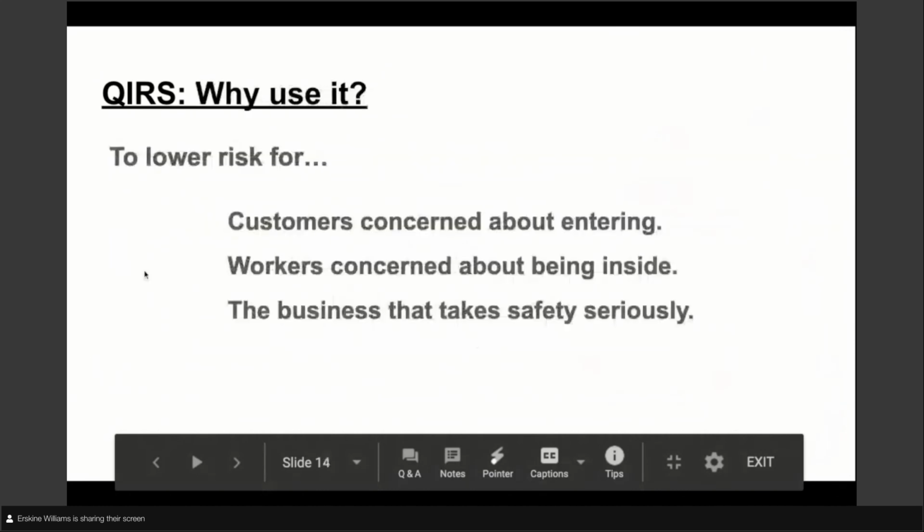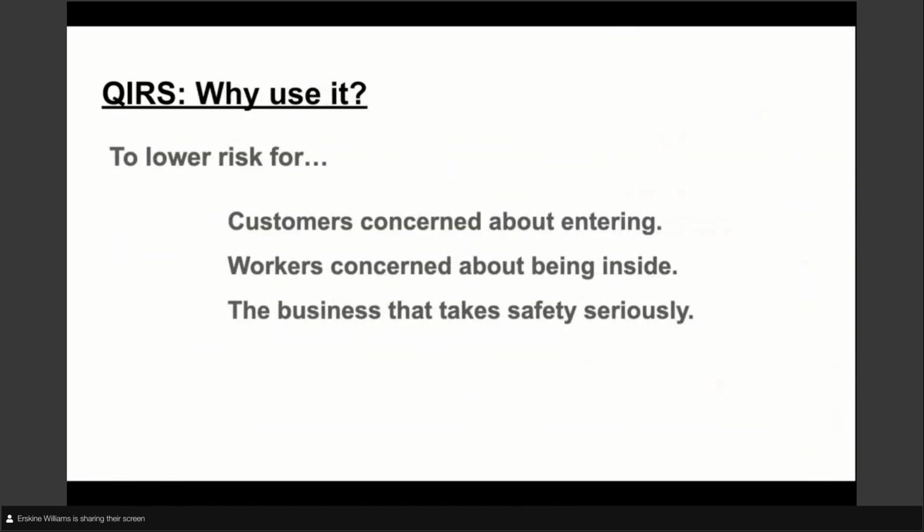Well, why use it? Well, it lowers risk. It lowers risk for customers concerned about entering a business. It lowers risk for the workers inside the business. It lowers risk for the business. It states that they take safety seriously. Next slide.